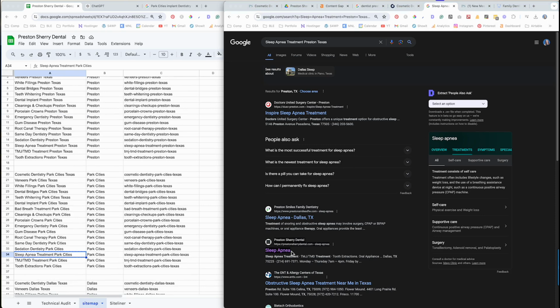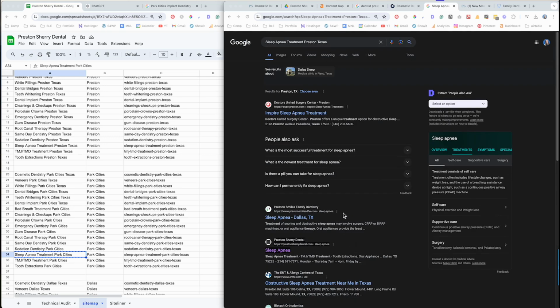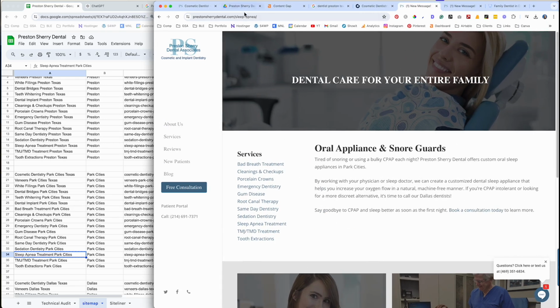And while this person is ranking in the 3rd position, the click-through rate drops significantly once you go from the 1st down to the 3rd. So in general, the 1st position gets about 57% of clicks. And once you get down to 3rd and beyond, it really only is like 10 or so percent. So we'd really want to go ahead and beef this page out a bit because it doesn't have a lot of information for somebody that's looking for sleep apnea treatment.